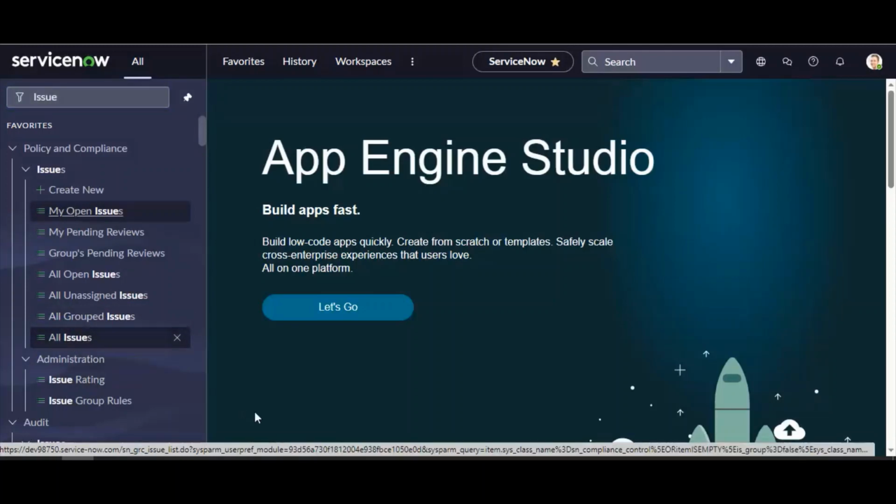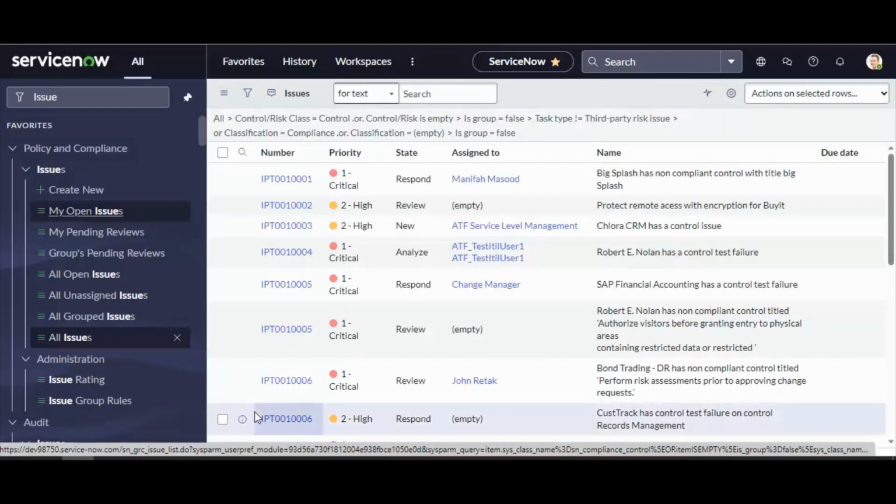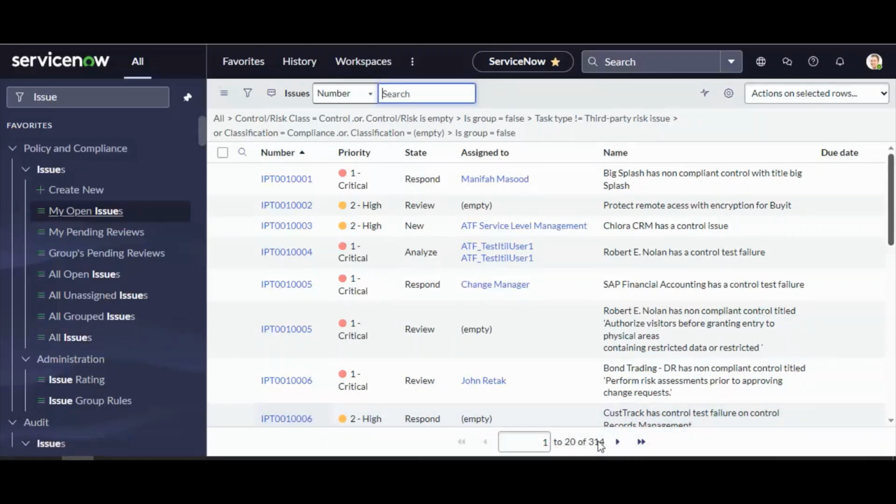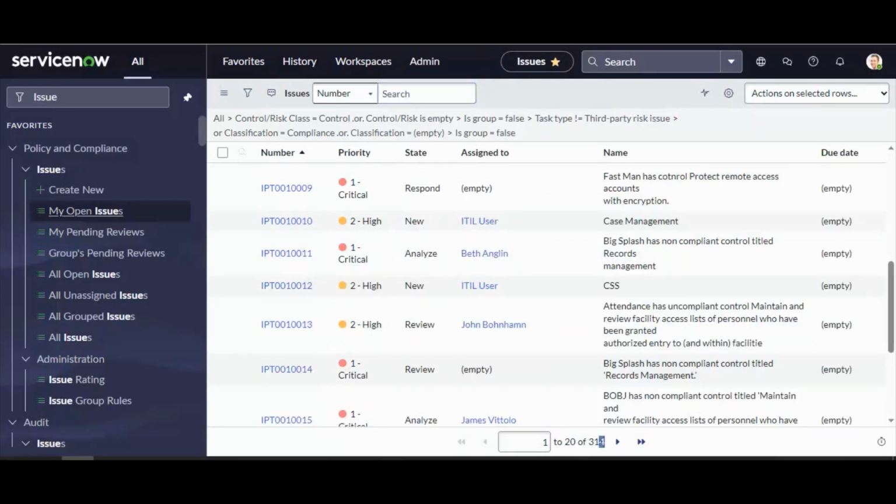So if I click on all issues, I can see how many issues I have. Currently, if I scroll down, I can see we have 314 issues. But I want to see how many open issues there are, so I can click on all open issues.